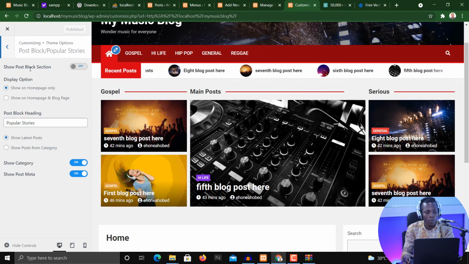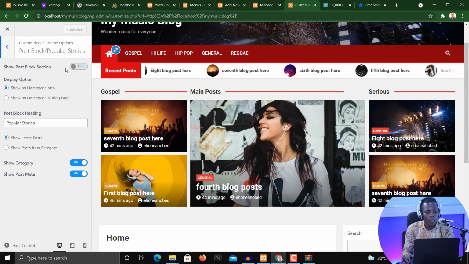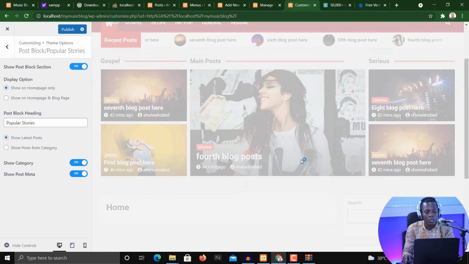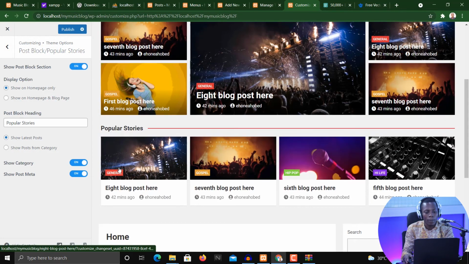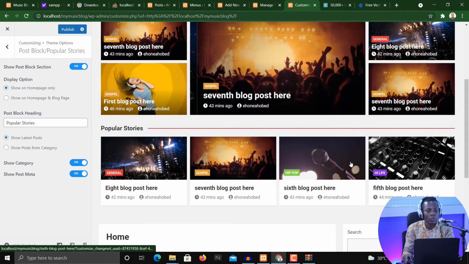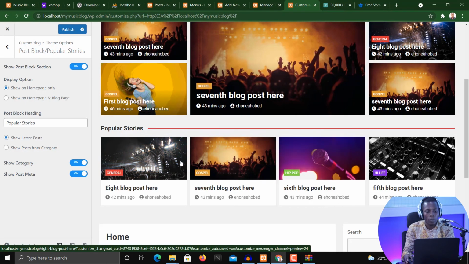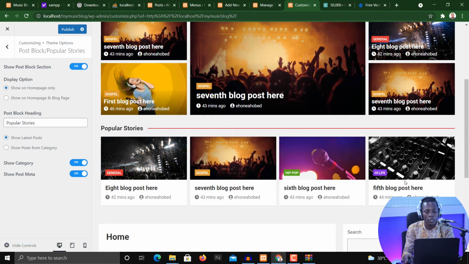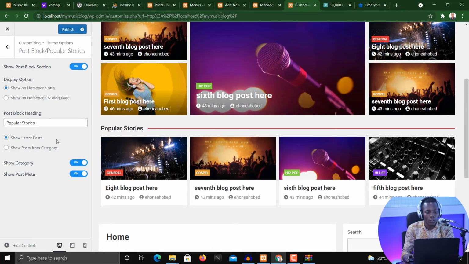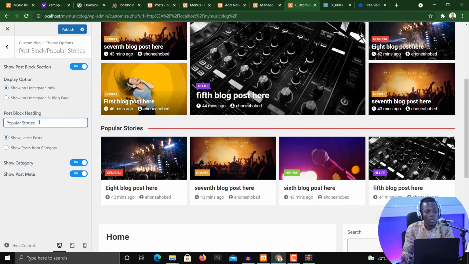Show blog post blog session, and let's show the post blog session as well. Yeah, so this is the post blog session for our header, which I told you is called the header post. Once you display it, it's going to show up automatically for you, and you can decide to change the name by editing what is here.